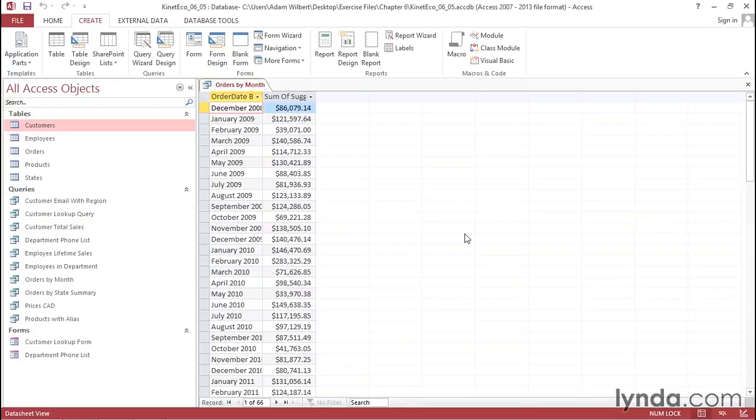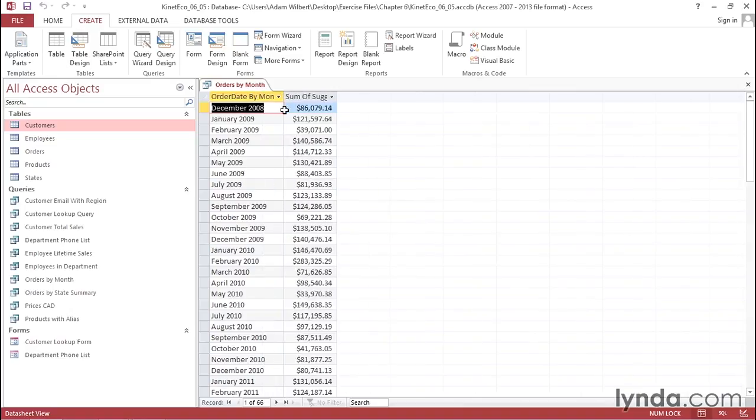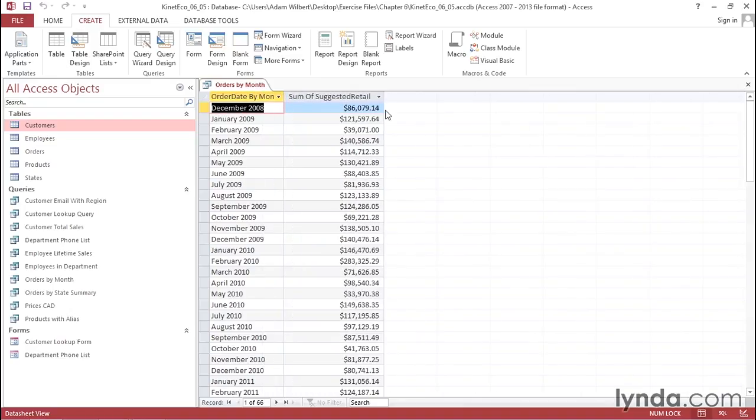Now I can see that I have all my orders organized by month and year here. If I expand this open, we can see that we start in December 2008, and I can see the grand total of how many products were ordered in that particular month. After December 2008, we move to January 2009. You can see that these orders are organized chronologically. Let's go back into Design View and take a look at the structure here.